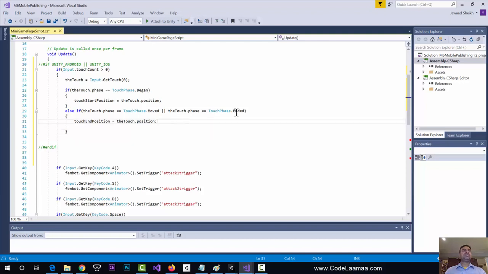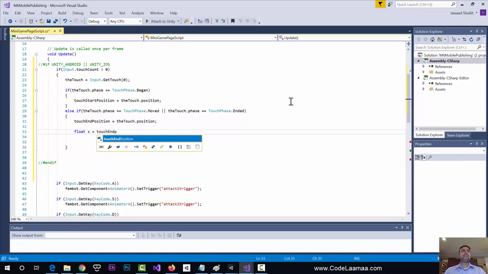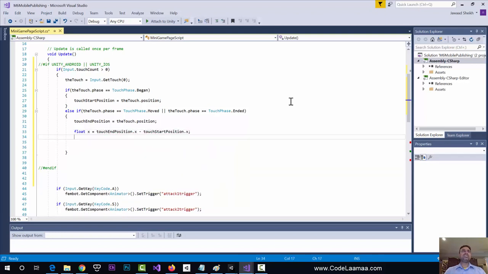Okay, so we have touch position equals the touch dot position. Now, there's two possibilities here. Either we're dragging, in which touch end position and touch start position are not the same, or we have just tapped, and therefore touch end position and touch start position are the same value. Let's get the XY location of our touch. So we'll say float x is equal to touch end position dot x minus touch start position dot x. So we'll find the difference in dragging here. We'll say float y equals touch end position dot y minus touch start position dot y.